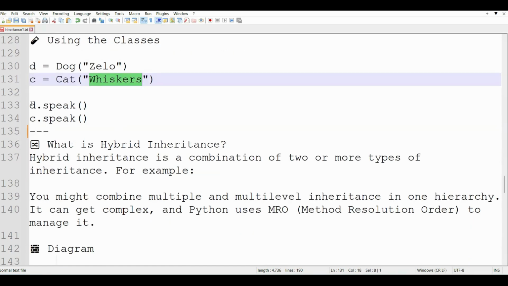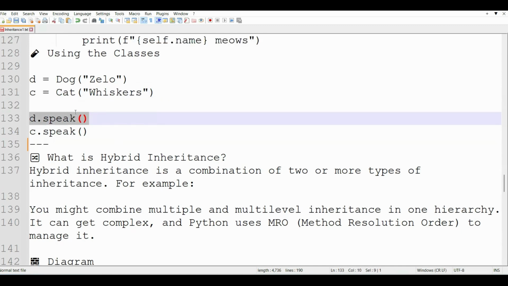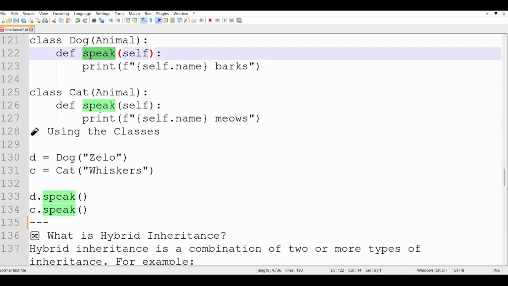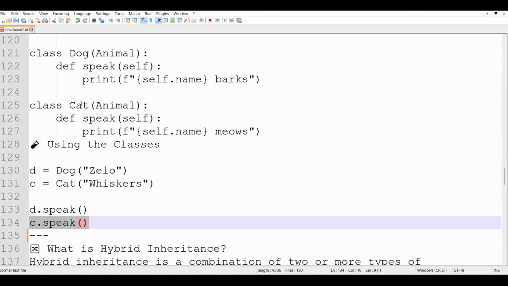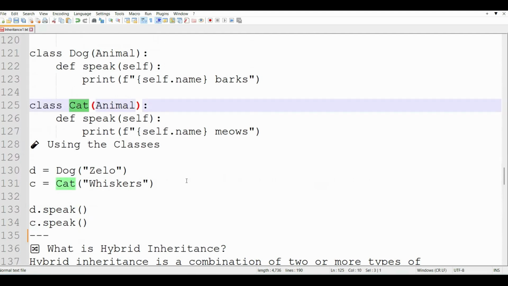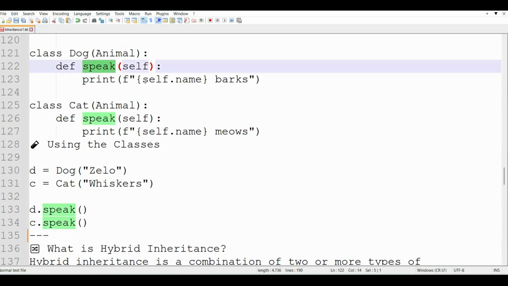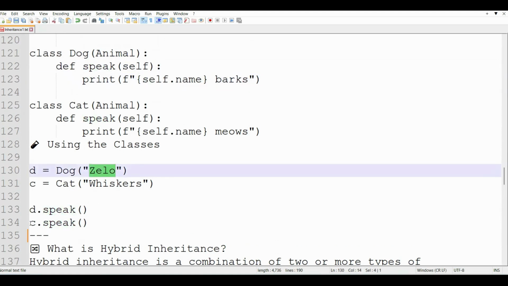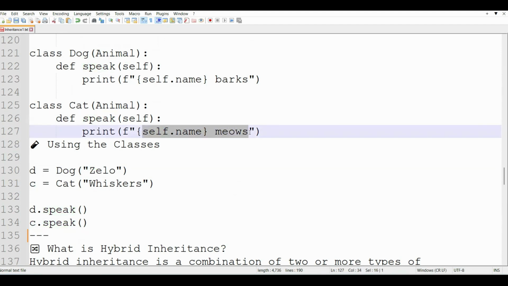After that, we have a statement d.speak. It calls Dog's version of speak, this one. Then one more function, c.speak. It calls the Cat version of speak. So what will be printed? d.speak goes here and prints Jello barks. Then c.speak, related to Cat, goes here and prints Whiskers meow.